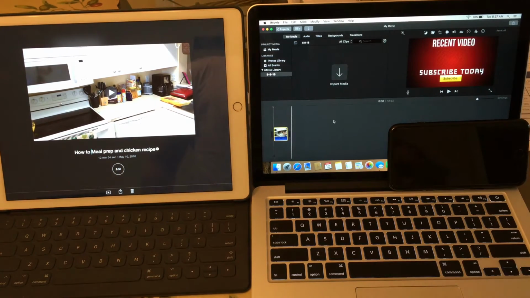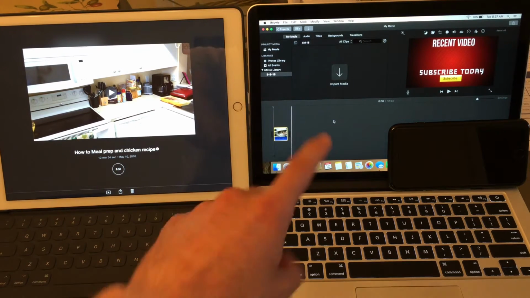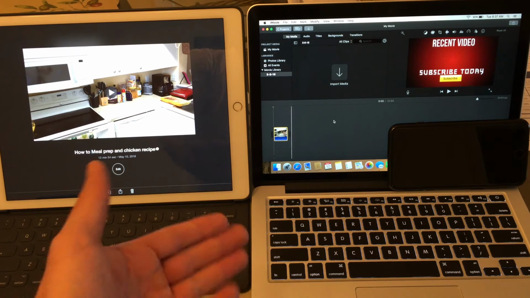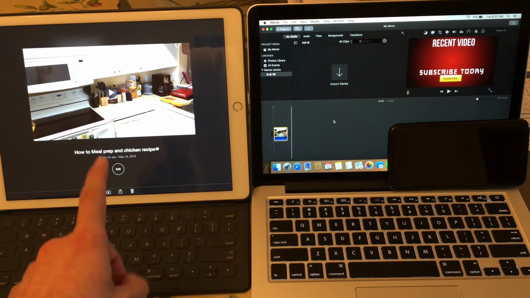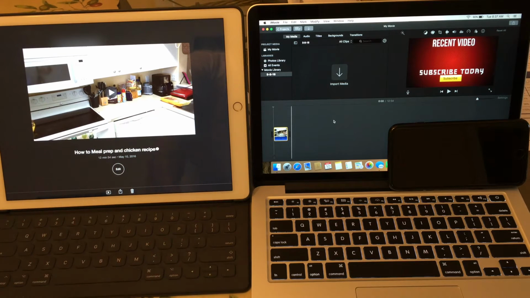I just restarted it, so there's nothing open. So there's nothing running in the background. Here, I'll show you. See, nothing running. So MacBook Pro, the newest model out, and of course the 12.9 inch MacBook, I'm sorry, iPad Pro.